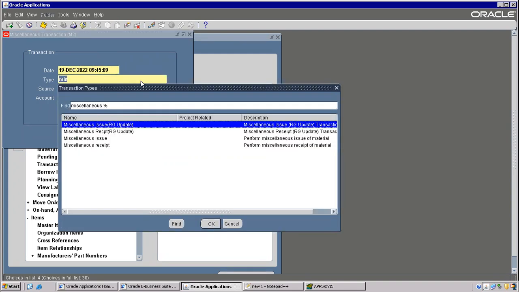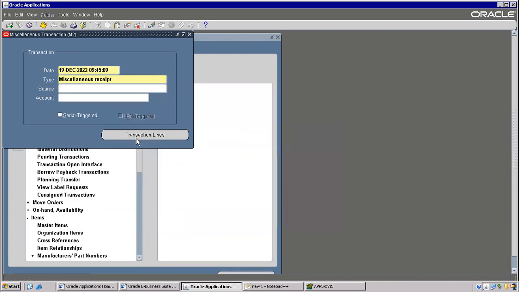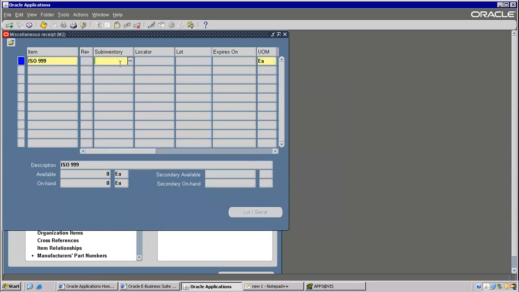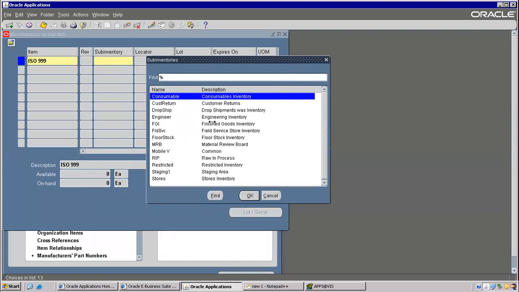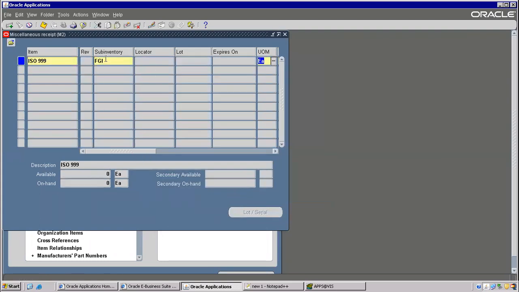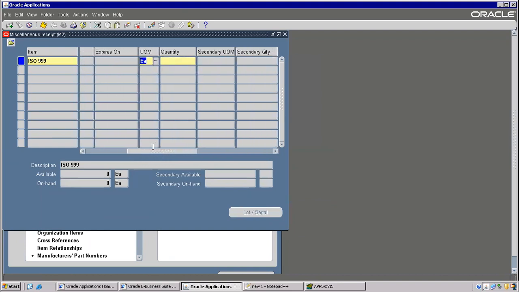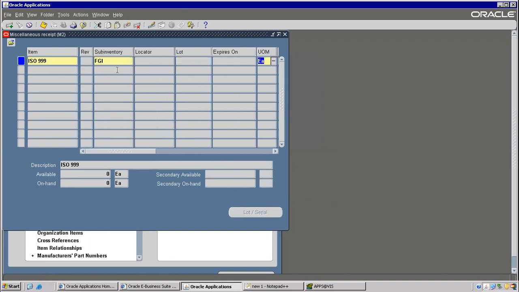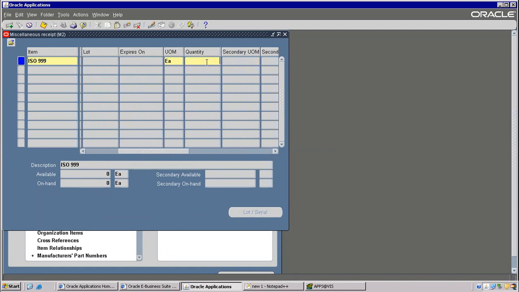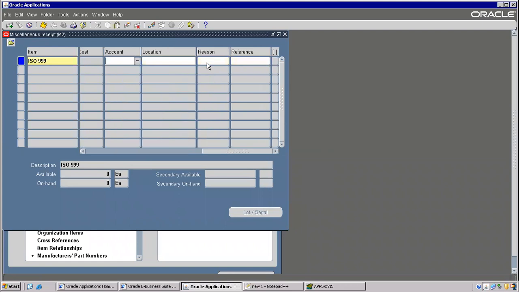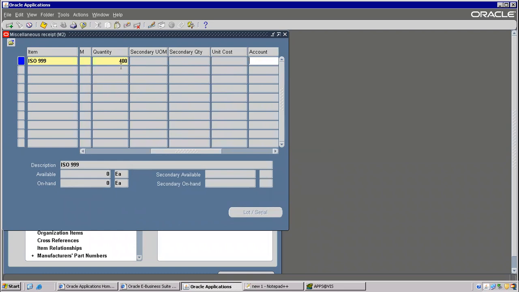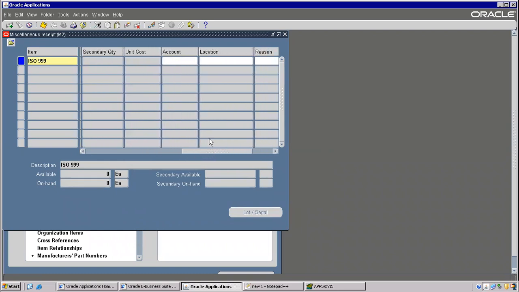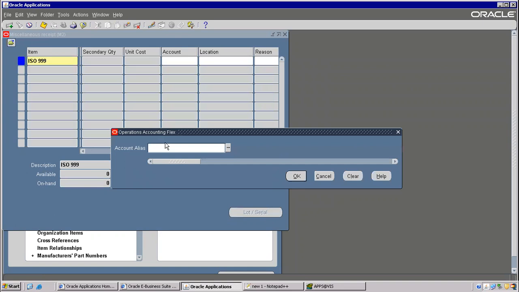Miscellaneous receipt. Then your item, your sub inventory, your item. Yeah, stores, FGI, FGI I'm taking. Okay, finished goods inventory it is. Anything okay? You need not go with the FGI only. Anything you can select. Then quantity. Let's say 400 quantity I'm entering. But there must be a stock available in the company. Okay, you should not enter a wrong entry here. Just press M and tab. Okay, it will take automatically.